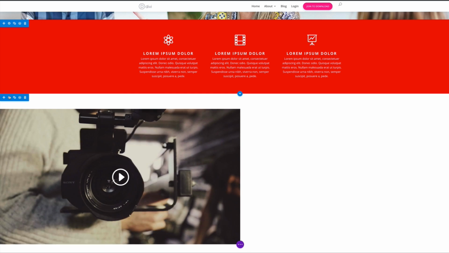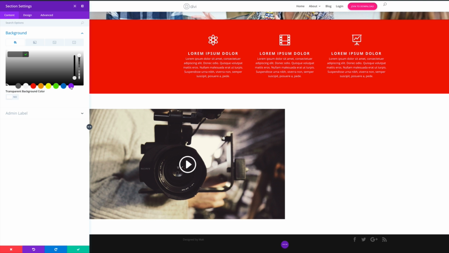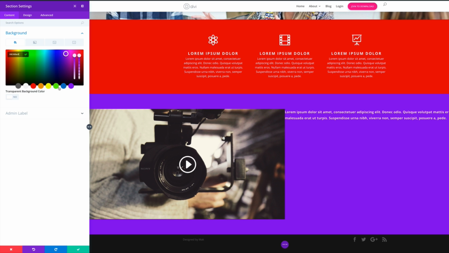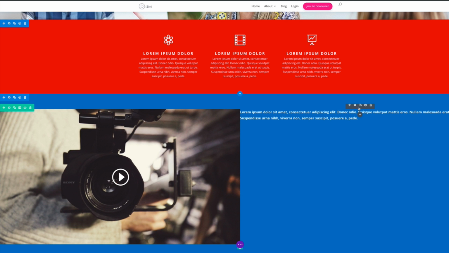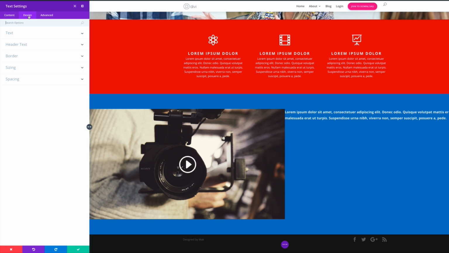So next I'm going to come over here to my section settings and add a background color. So I'm going to click this plus button here and let's go with this. In fact, all right, let's go with that. I'm going to save for now. And then I'm going to come over here to this module, click on the settings, click on design.